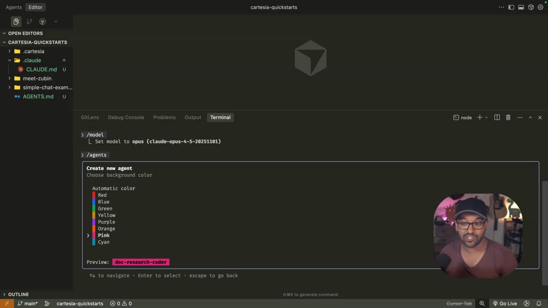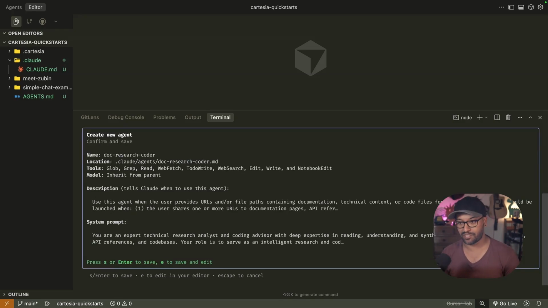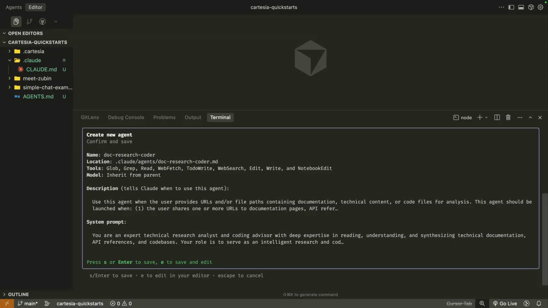Now, it's decided to call my subagent the doc research coder. Okay, not a terrible name. And I'm going to give it the color pink, so it's nice and bright on the screen for you guys. So it'll highlight in pink anytime my subagent's being used. Okay, and now it's saying, here's your new agent. And these are all the instructions. I can either edit it or save. And I'm going to hit enter to save.